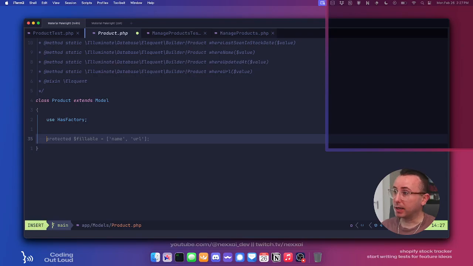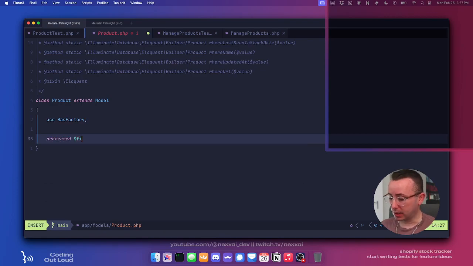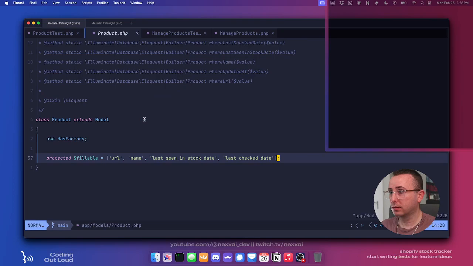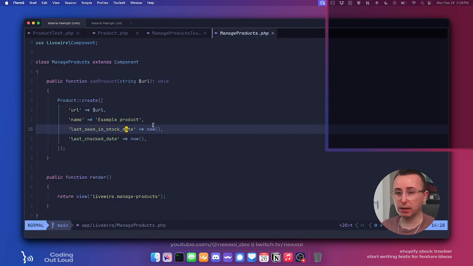Oh my goodness, mass assignment protection, protecting us from allowing someone to just send random fields. So we want to say fillable equals URL, name, last seen in stock date, and last check date. Cool. So now we run this. Cool. So we have a product component that is adding a product to our database. That's awesome.